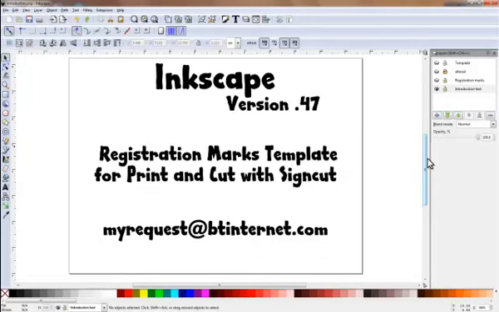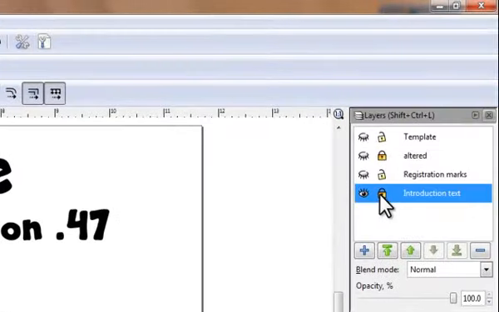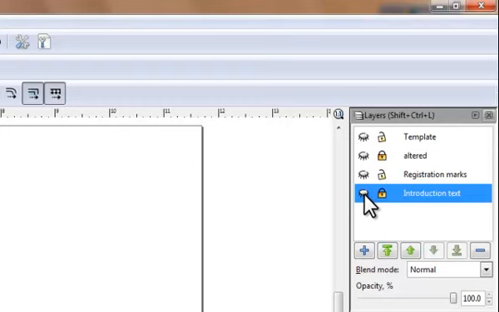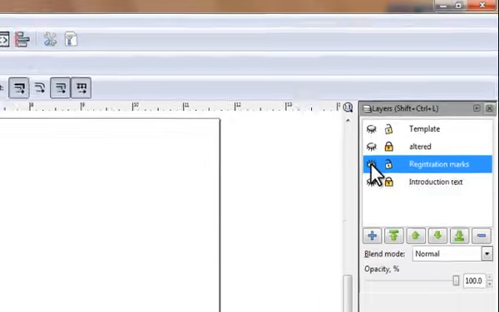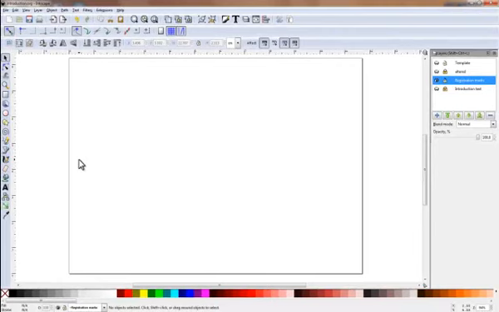What we want to do is deal with registration marks, so what I'm going to do is, first of all, lock this introduction text layer, and I'm going to do that by clicking on the padlock here, and then I'm going to make sure I can't see it because that will interfere with what I want to do next, so I'm going to click on the eye. I'm going to click up onto the registration marks layer, and I'm going to click on the eye to open it, and there's nothing there.